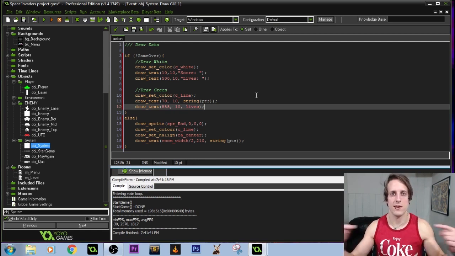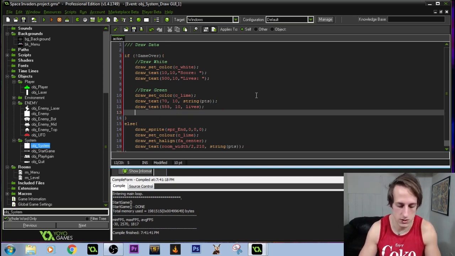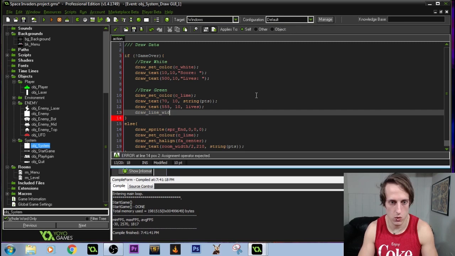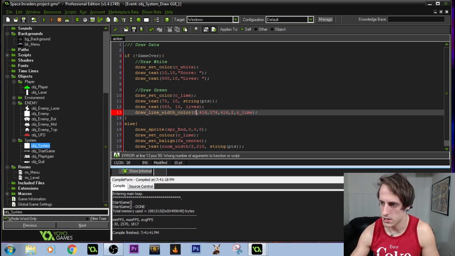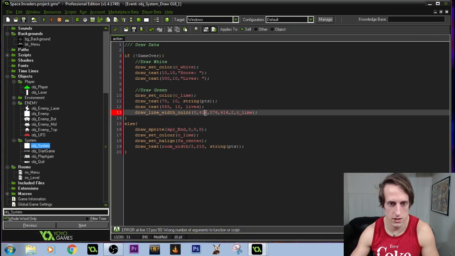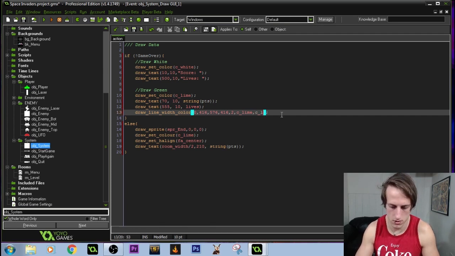The last thing we want to draw is just a green line along the bottom that all of the games seem to have. So we're going to draw_line_width_color. I'm going to have to read these off of the other screen because I don't quite remember. We have 0, 416, 576, 416, 2, and c_lime. And I done goofed up. Wrong number of arguments in the function. This one. 1, 2, 3, 4, 5, 6. Oh, I need another c_lime.